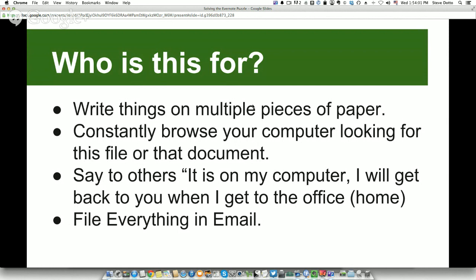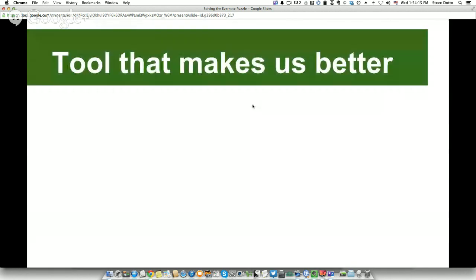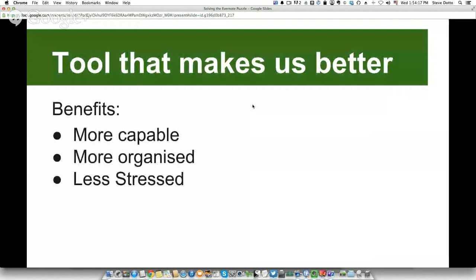And certainly, if you file everything in email, you get on this course right away because it is for you. I actually include in this course links to my 3 steps to Inbox Zero, which will help you overcome that bad email habit as well. But I digress. How much? Okay, I'll get to how much in a minute. I've got one more slide.